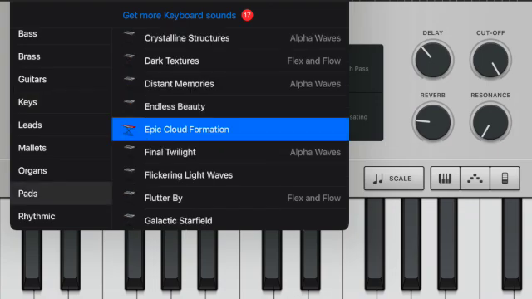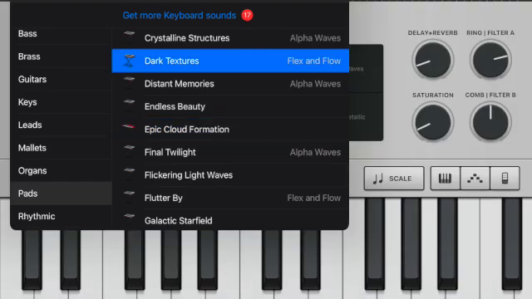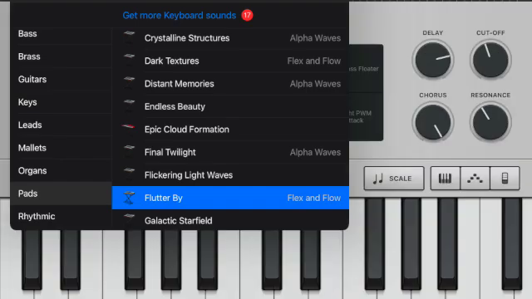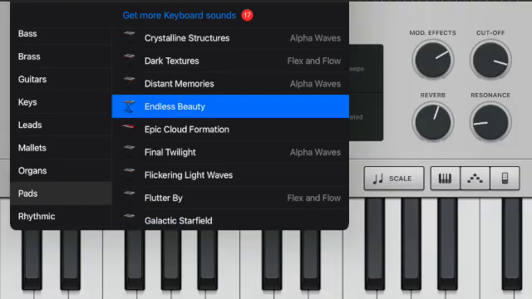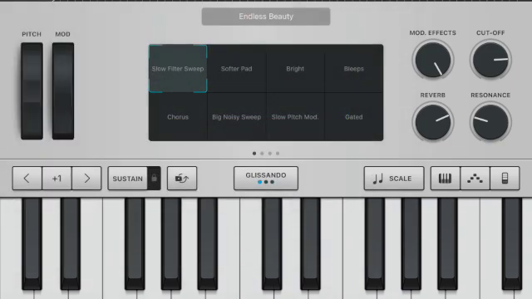Sometimes some people like using a pad sound like that one there. Let's try dark textures. Let's see what that sounds like. See, that's a pad sound that you could have. Or flutter one. Galactic. It's beauty. I might try that one, okay? And then I'm playing chords to fill it out, so it's like a harmonic layer. So let's try this one.